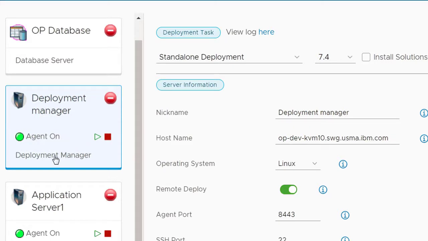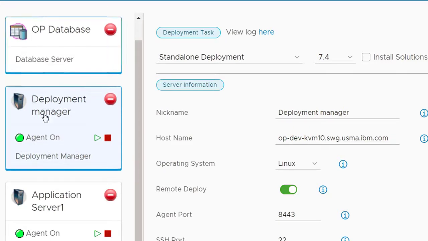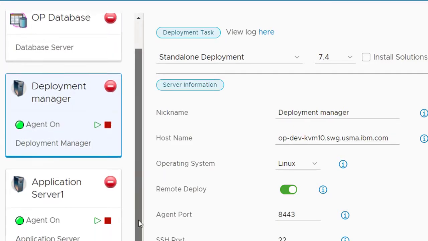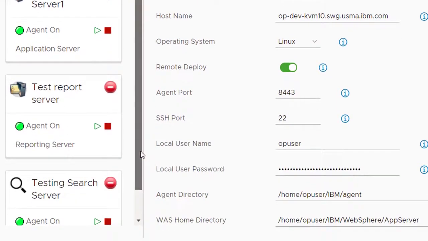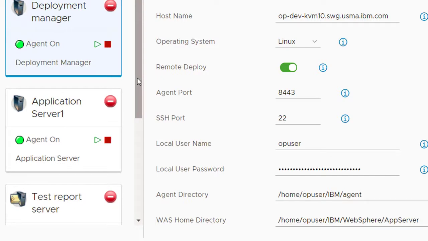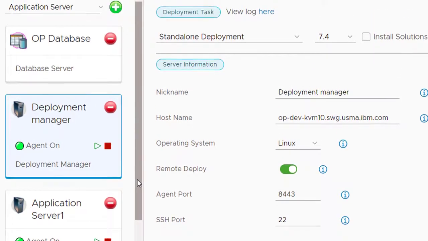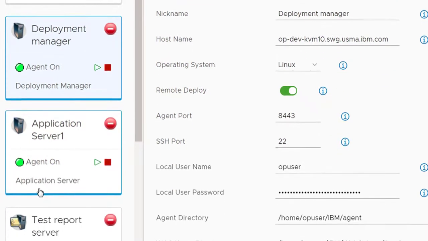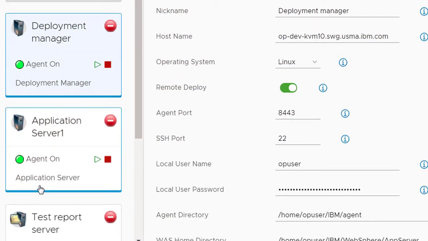Below the agent status, we just talked about the type. So we have database server, deployment manager, application server, reporting server, and global search server. If there's a workflow, you'd see that as well. And then below that, sometimes we'll see a progress bar. The progress bar will appear if an action is currently in progress, things like install, configure, file backup, restore. Those are the different types of things we'll be able to see progress for.